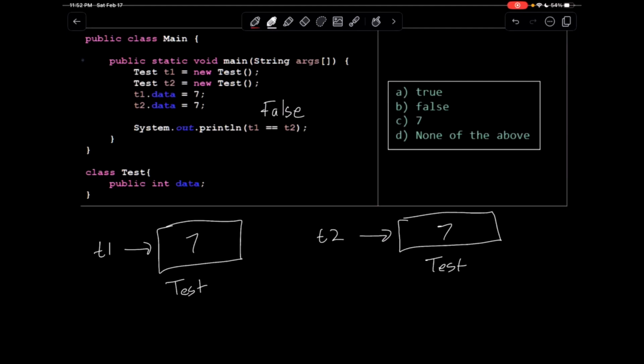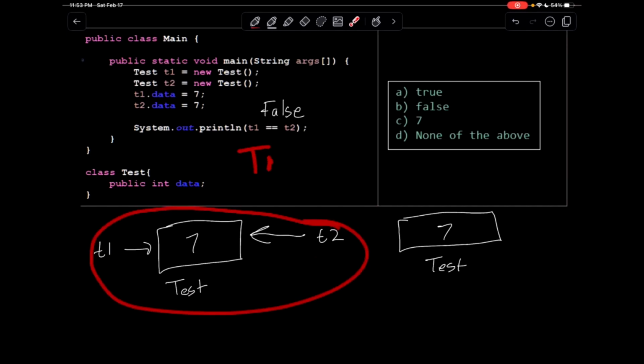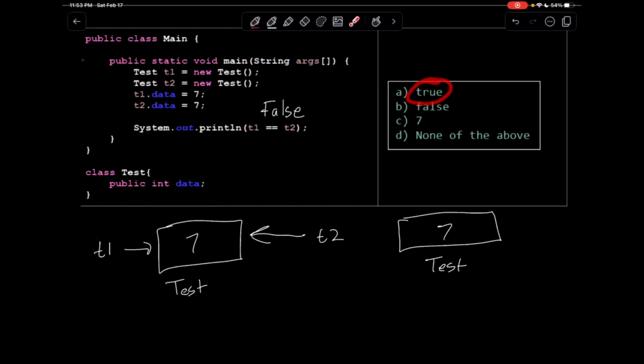Now, if you're wondering when that would return true, instead of T2 pointing to this object over here on the right, it would have to point to the same object. Because now the thing pointed to by T1 is in the same memory location as the thing pointed to by T2. In other words, they're pointing to the same object. If this were the case, then this would print true. But it's not the case. T2 points to this block over here, so I cannot say that the memory location of the thing being pointed to by T1 is the same as the memory location of the thing being pointed to by T2. So this is going to print out false.